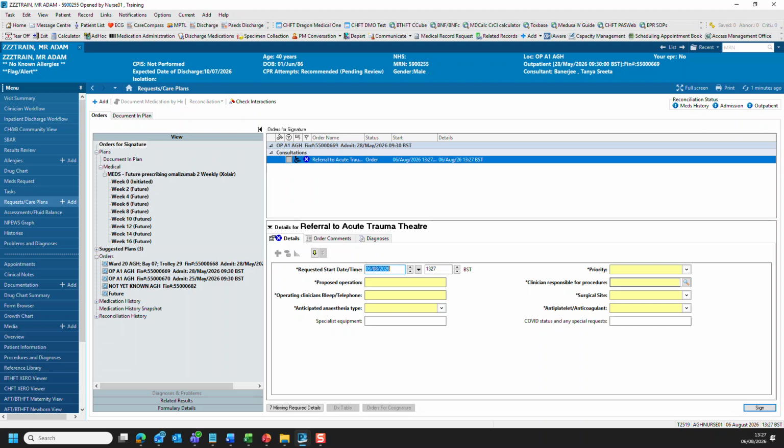So on the screen now we can see there's a few yellow fields which indicate these fields are mandatory for you to complete before we can sign off the order. In addition to these mandatory fields, we do highly recommend that you complete as much details as possible. So like the specialist equipment field, which we can see here, may not be a mandatory field, but you can still complete this field.